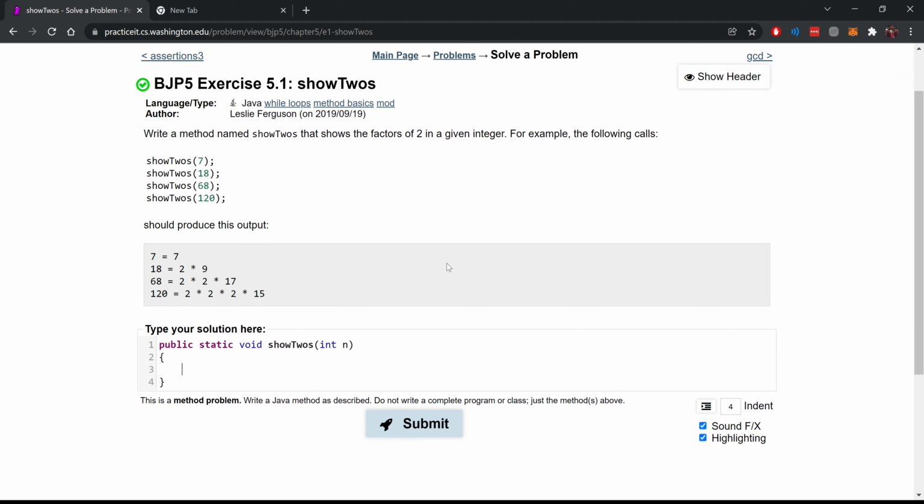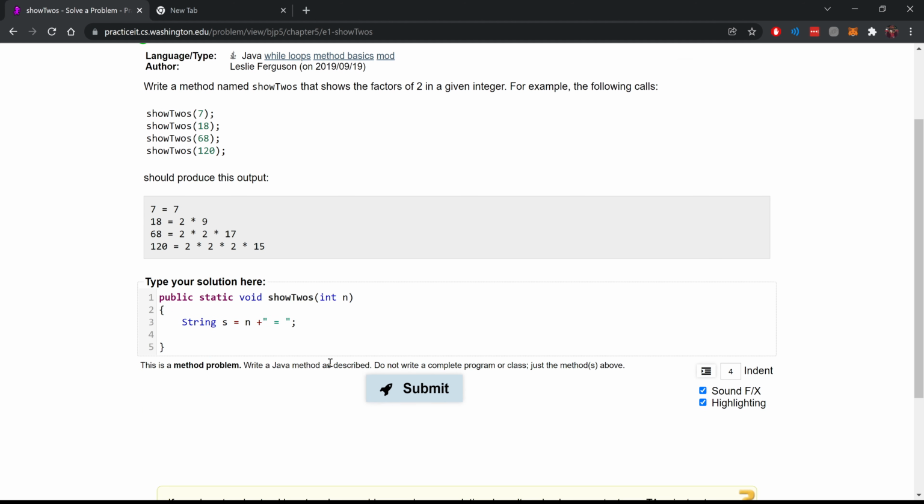So what we need to do is print a string that has the initial number, which would be n, and then equals, and then the factorization of 2's times the remaining number. So first, let's do the easy part, which is just get a string with the initial number and the equal sign. We can make our string that is printed, just call it string s, is equal to n plus, in quotes, an equal sign, like this. So this will give us like 7 equals and then the space.